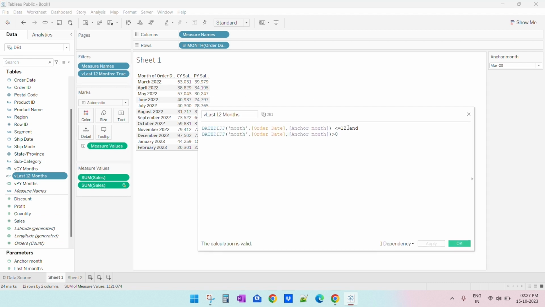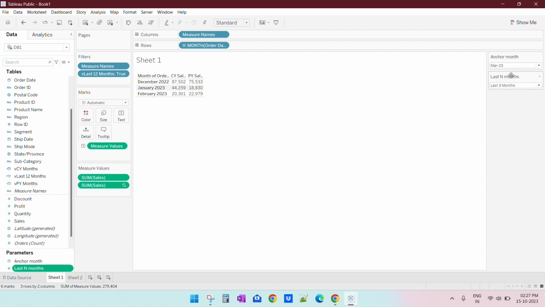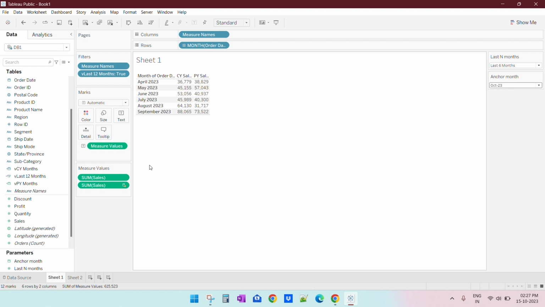Now we will replace our static number 12 with this parameter. So it will always give us a number like 3, 6, or 12 based on our selection. So if we select last 6 months, we will get values for the last 6 months only, and it will be relative to our anchor month.